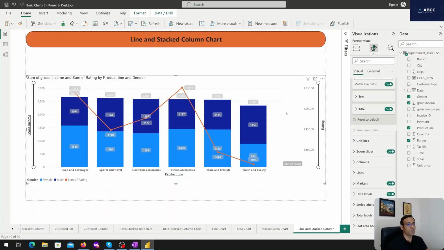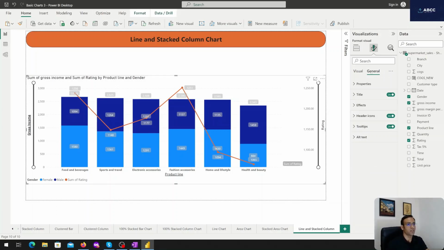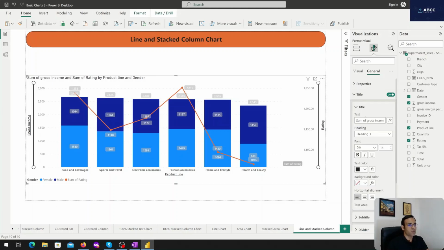Now next we move to the configuration at the chart level. The size of the chart is fine with me. I want to change the title. The current title is sum of gross income and sum of rating by product line and gender. So I will just remove the sum. Instead, I will say gross income and rating by product line and gender. So this is fine with me.